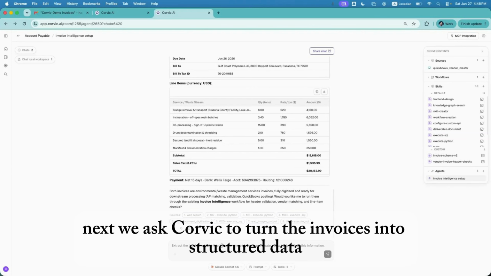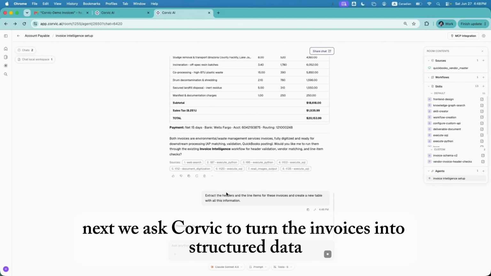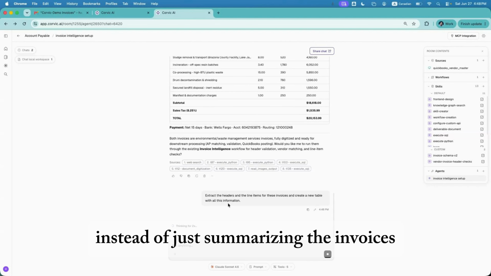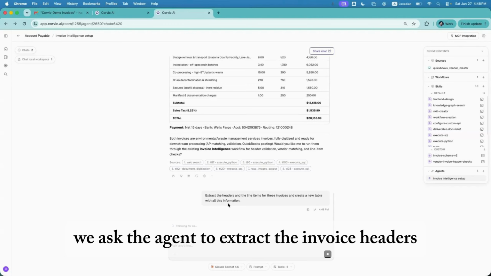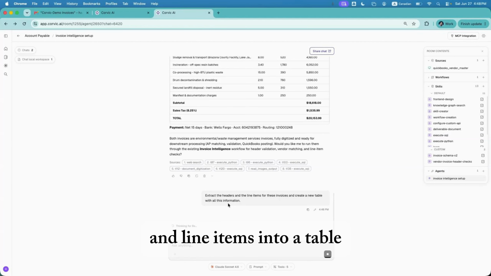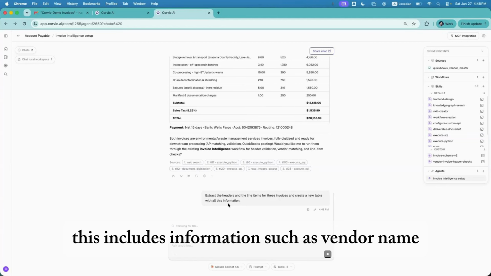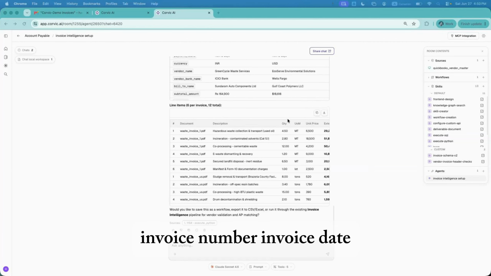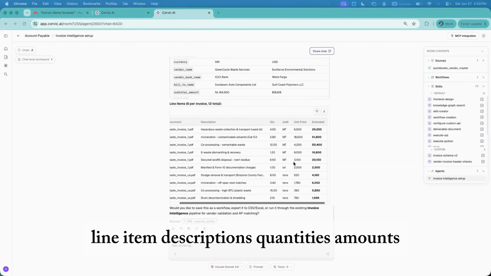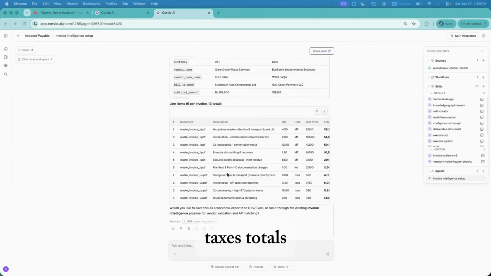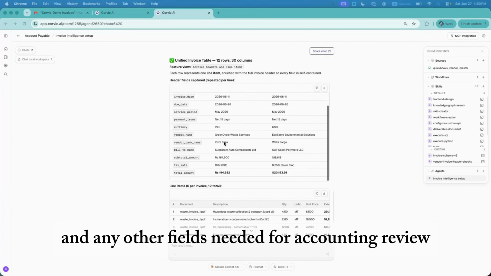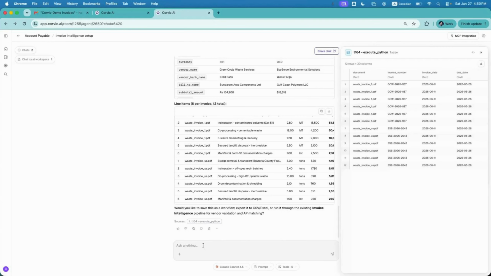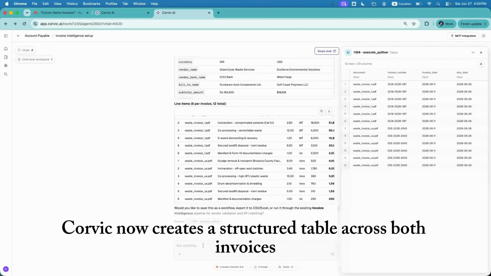Next, we ask Corvic to turn the invoices into structured data. Instead of just summarizing the invoices, we ask the agent to extract the invoice headers and line items into a table. This includes information such as vendor name, invoice number, invoice date, line item descriptions, quantities, amounts, taxes, totals, and any other fields needed for accounting review. Corvic now creates a structured table across both invoices.